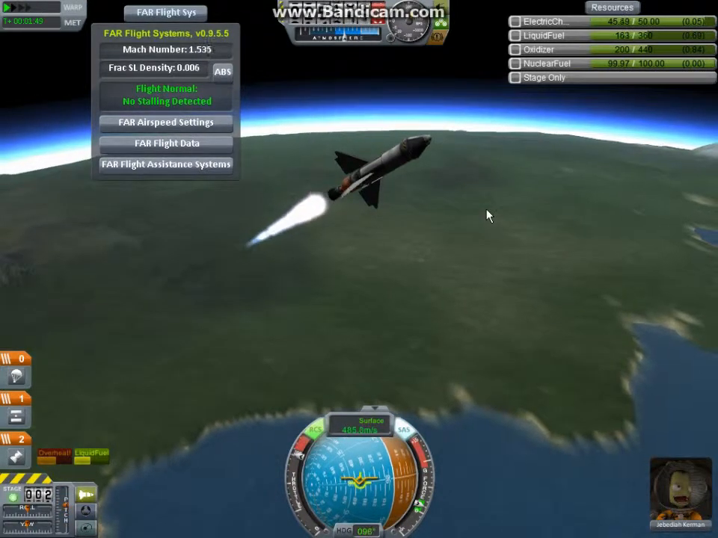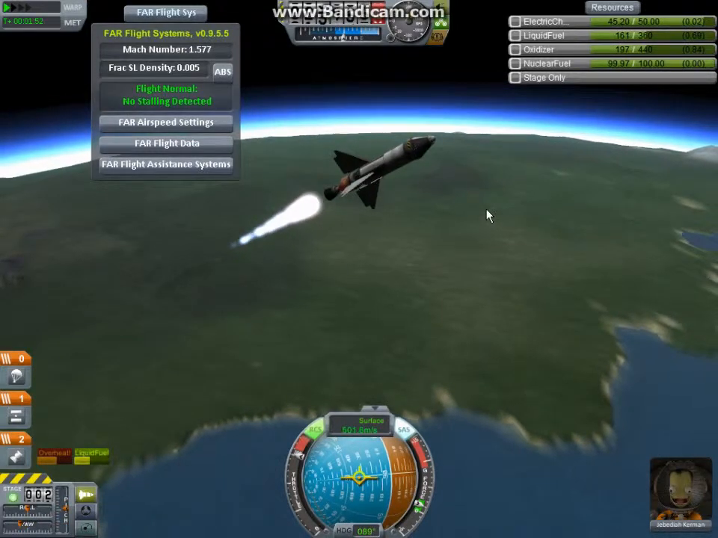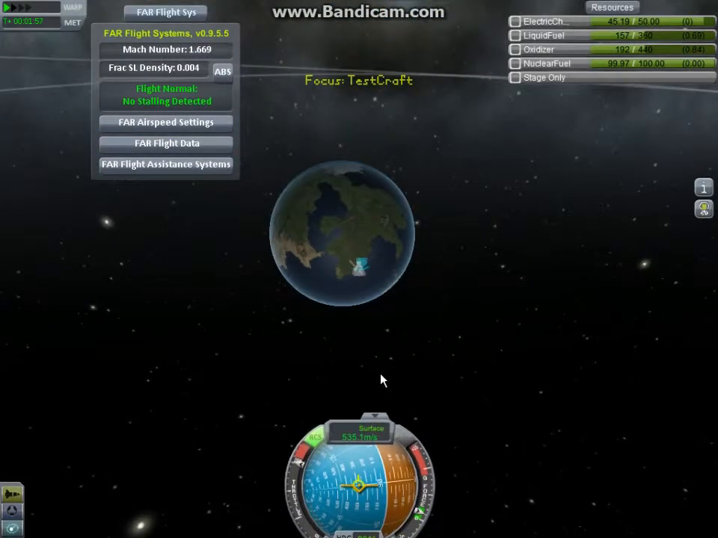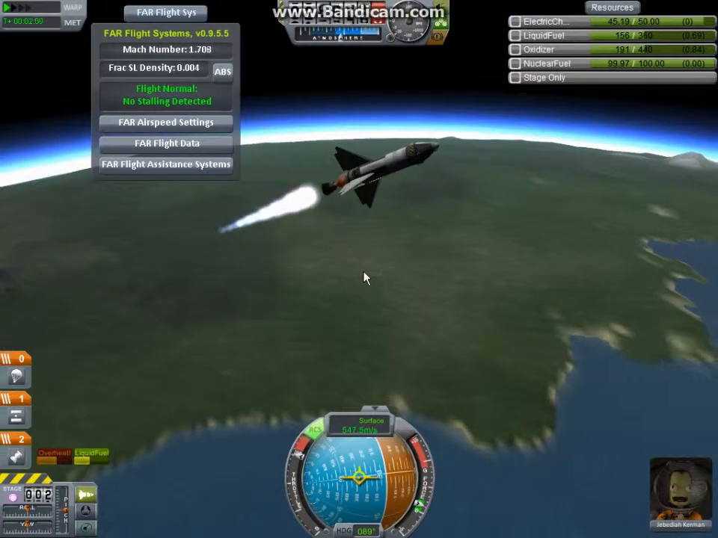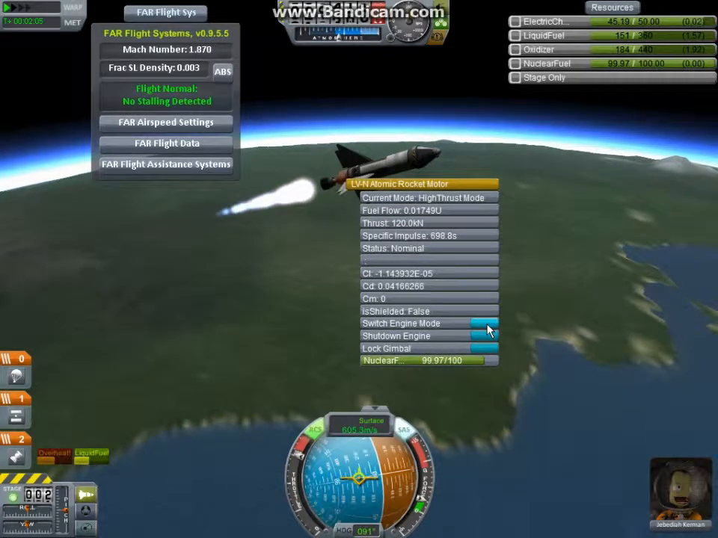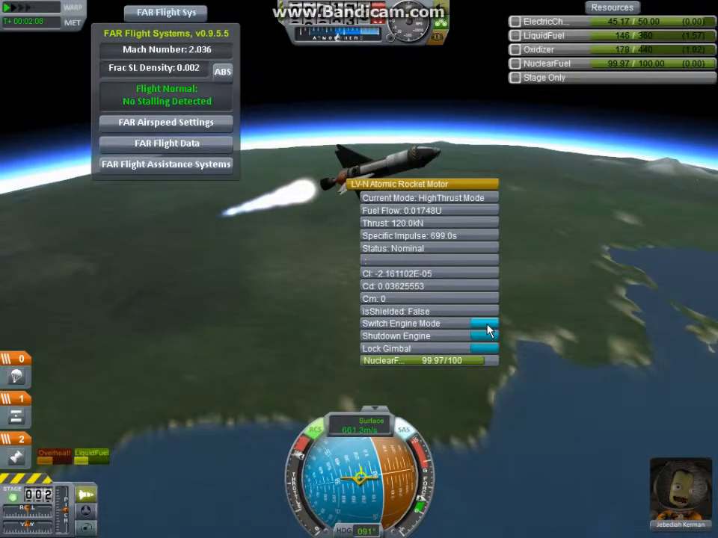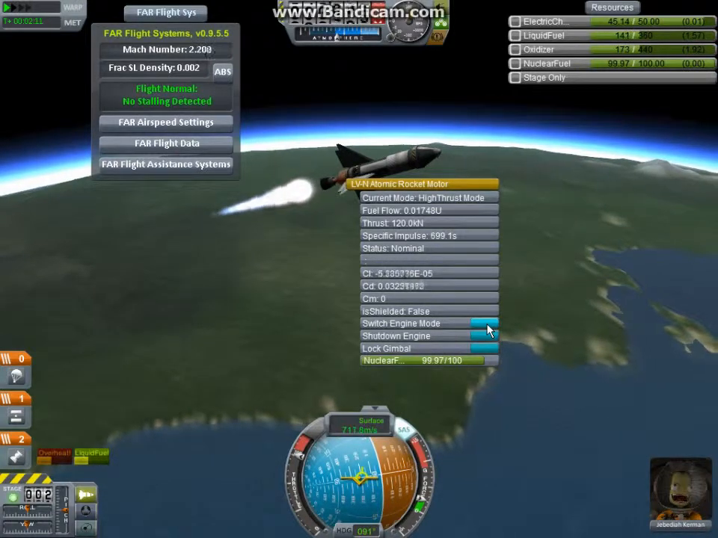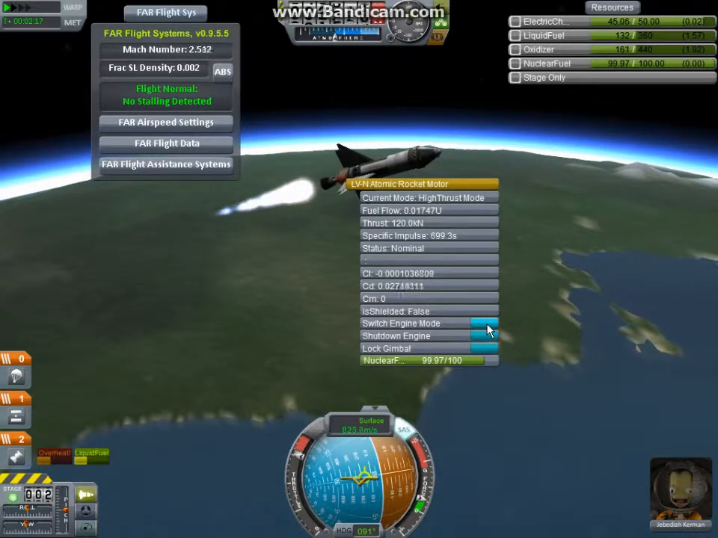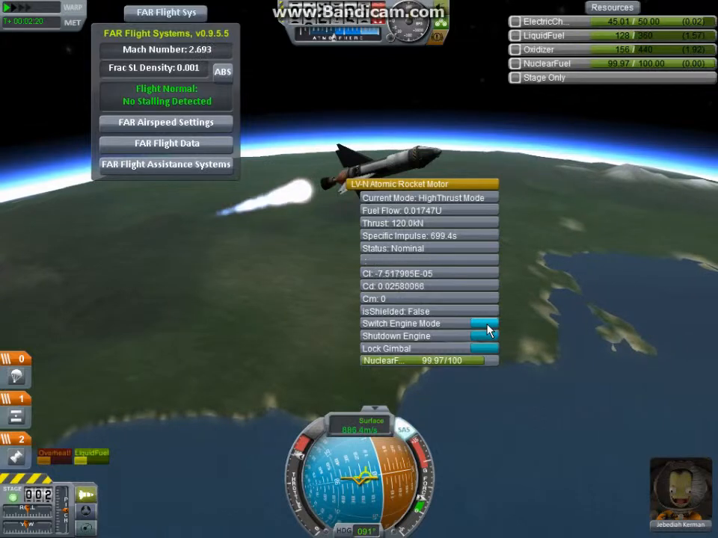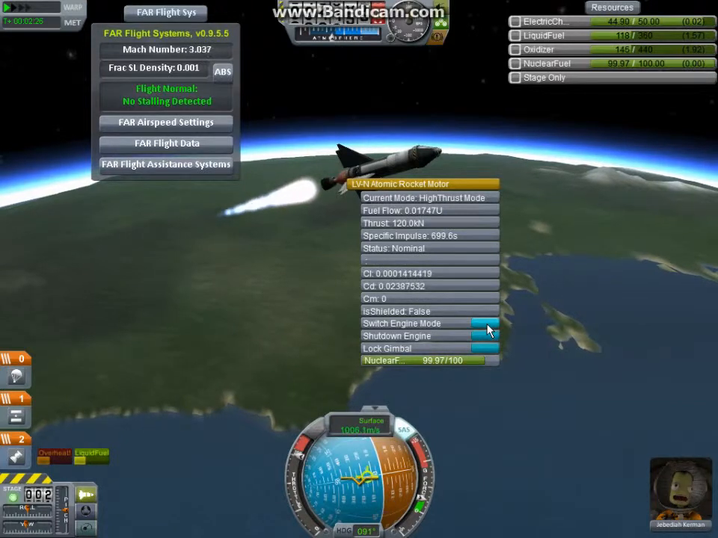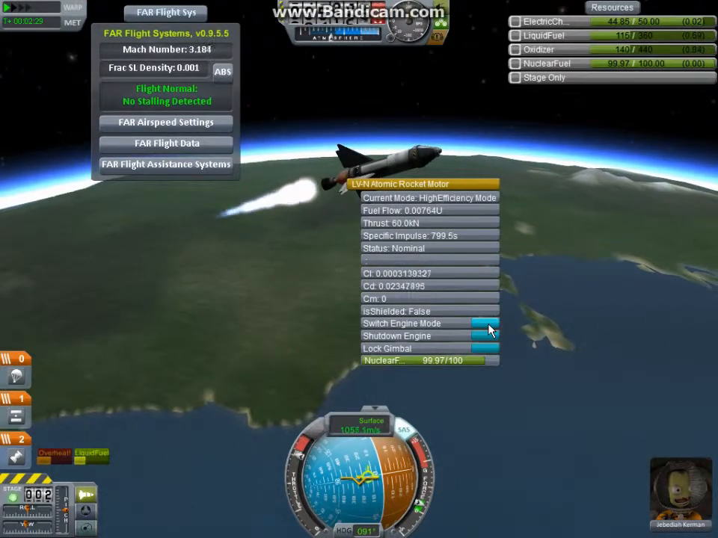In reality, I don't want to come to you with reality or stuff. Let's see. How's our curve? Alright. Dang it, our apoapsis is too low. We have to switch the engine mode again. Let's hope we get into orbit. Nuclear engines are ridiculously efficient. Yeah, that should be enough.